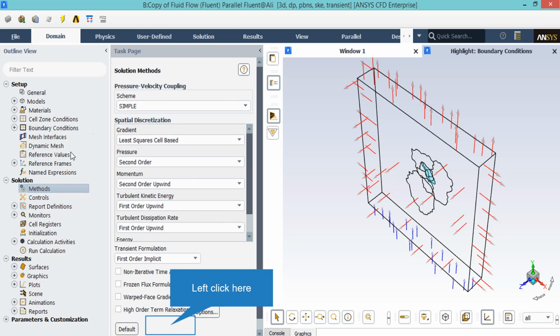After double-clicking on the method, you will see that a new window will appear showing you the pressure-velocity coupling. Also, you can see that the spatial discretization methods are shown in this window. You can change this discretization into other formats, like first-order upwind and the other options available for each variable under their combo list. And for the simple pressure velocity coupling, the simple algorithm is an iterative solver which uses a relationship between velocity and pressure corrections to enforce mass conservation and to obtain the pressure field.